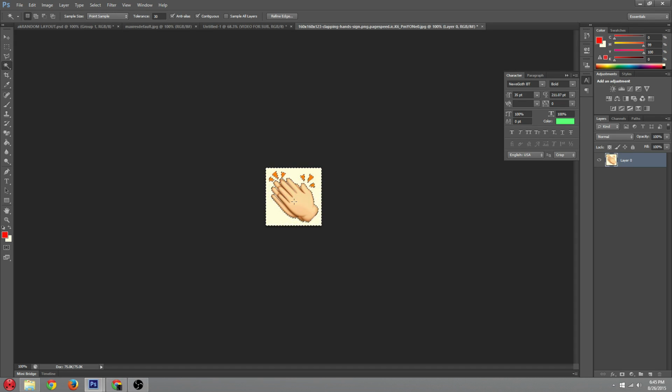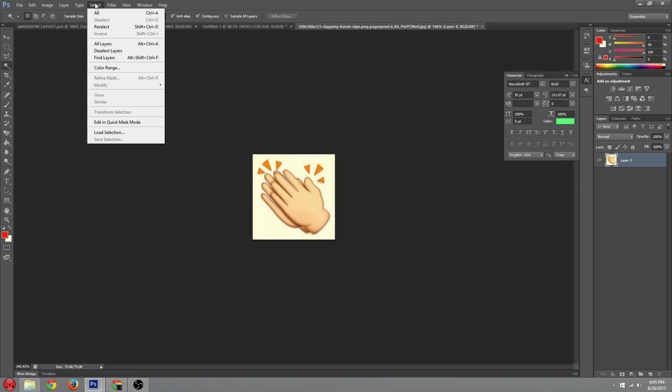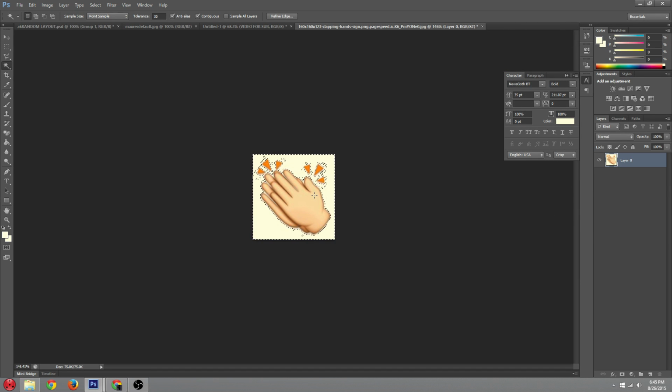Another way to do this is for example, if you have something more intricate or more hard, and it doesn't work as easily as it did now, you can go to Select, Color Range, and select the color, and see how it picks all the white, and whatever is black it's not gonna pick. Hit OK, hit delete, and it's not perfect, guys.